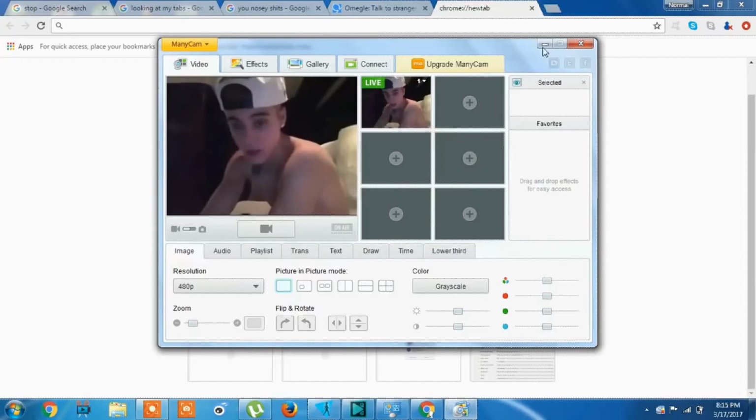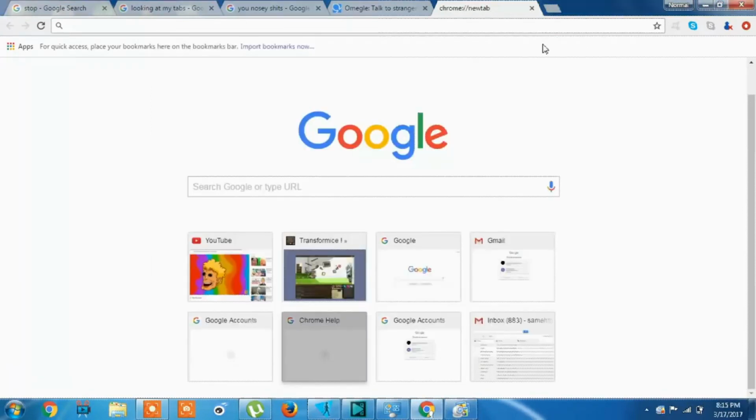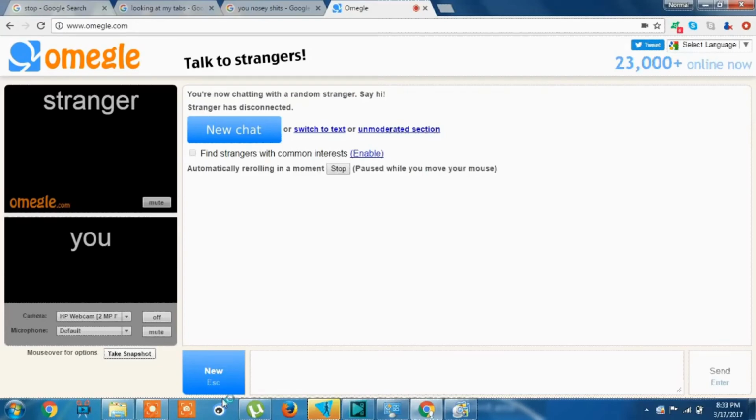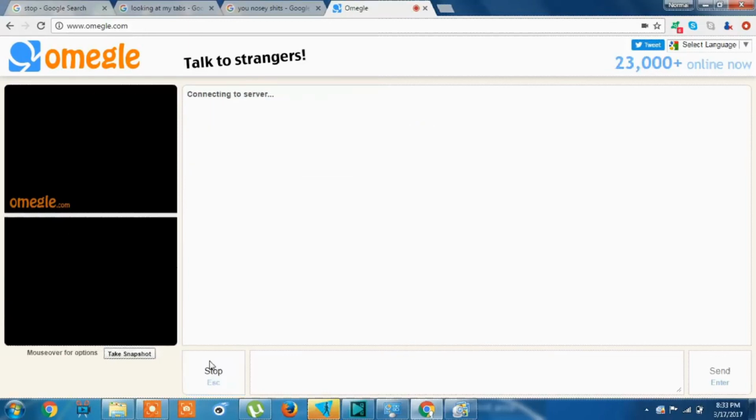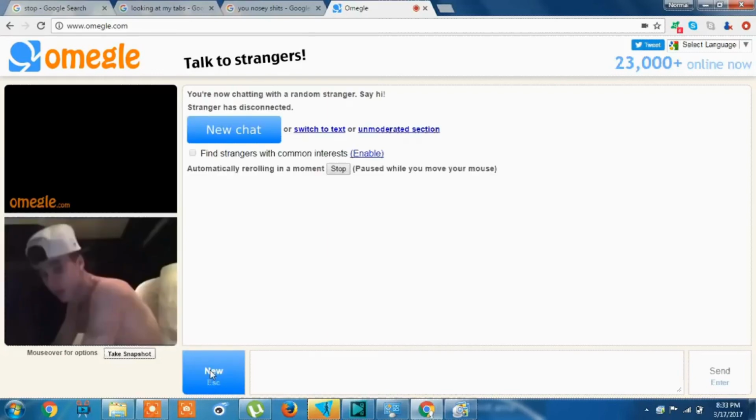Okay, so now you want to put it into action. So you go on Omegle, you go on camera, you press this button. Sorry, it's a bit laggy. And then after you press this button, you go ahead and click minicam virtual webcam, and then ta-da! It's working. So yeah, that's basically how it works.